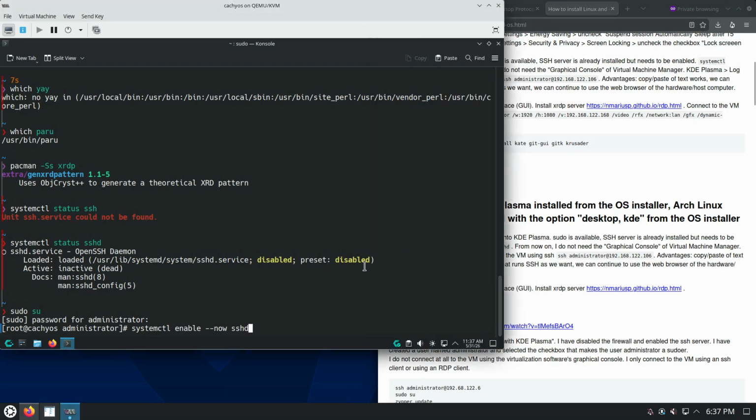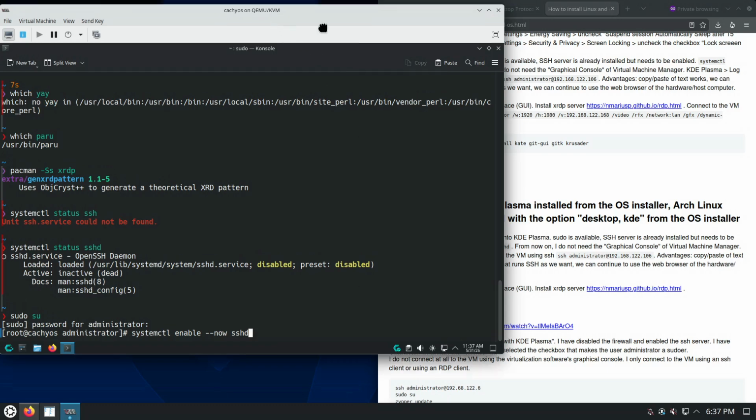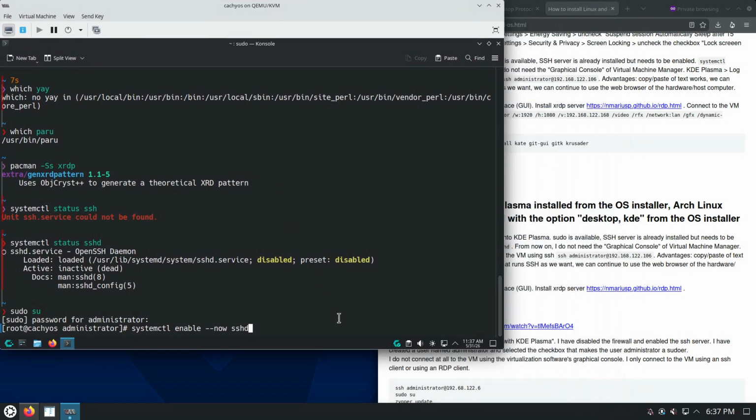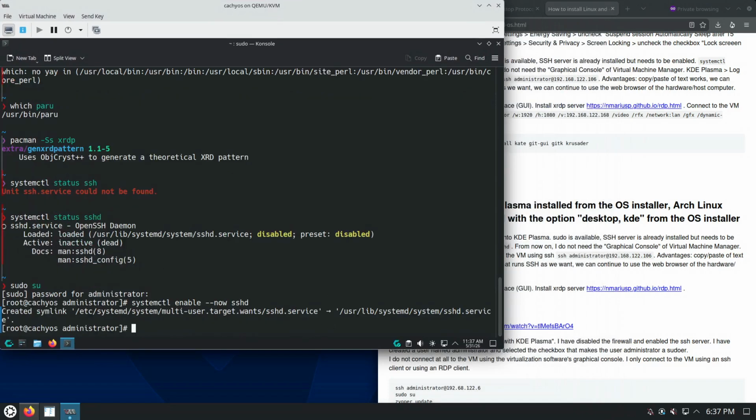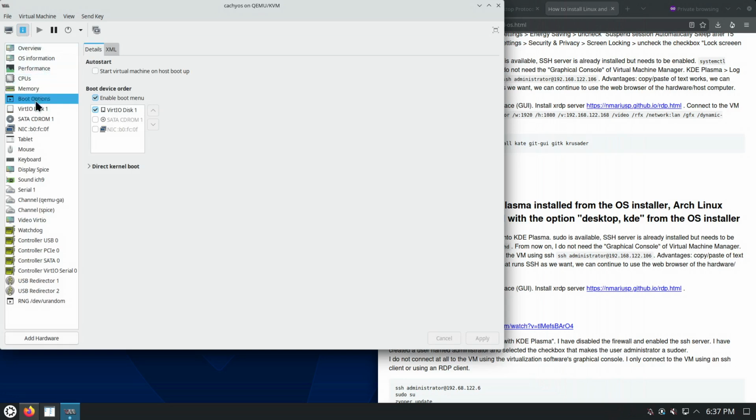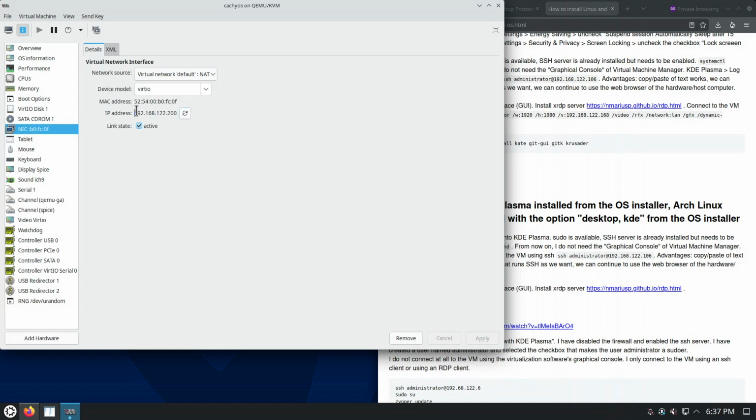Unfortunately, copy-paste of text doesn't work between the virtual machine and the exterior of the virtual machine. And that's one of the things that we're going to fix by actually connecting to the virtual machine, not using the virtualization software, but using the remote desktop protocol. Cool, and at this point we should be able to connect using the SSH protocol. Network interface card, this is the IPv4 address.